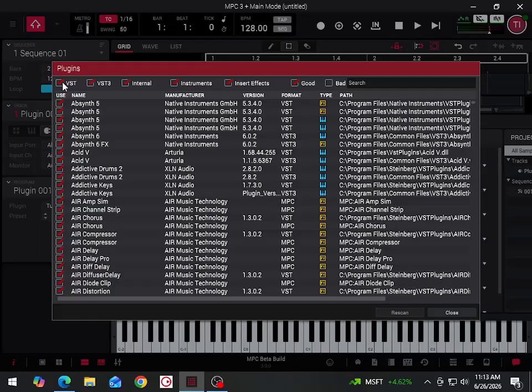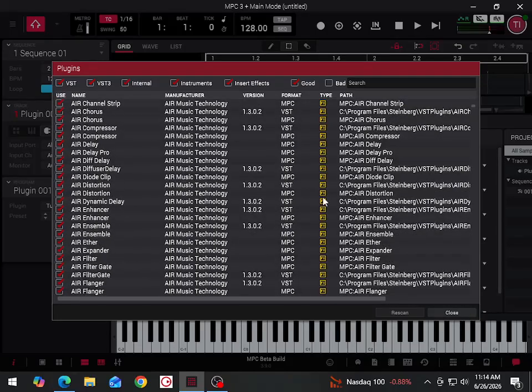Now, you finally have it. Your effects, your instruments, it's all available. I don't know if it will allow you to use MIDI effects. I haven't tried that out yet. But at least they have the VSTs and the VST3s. So that's a good thing. I'll show you how to do that real quick.